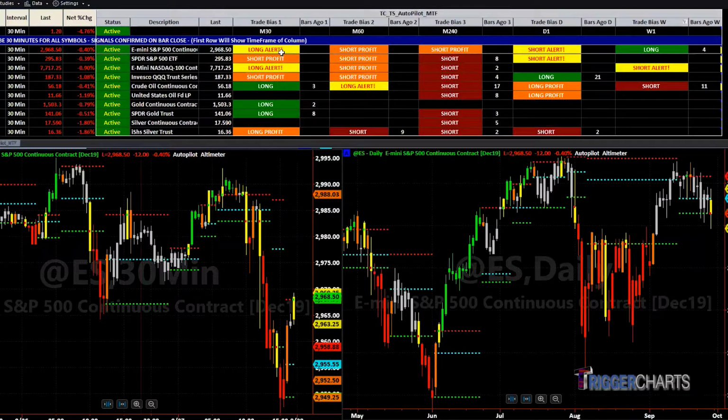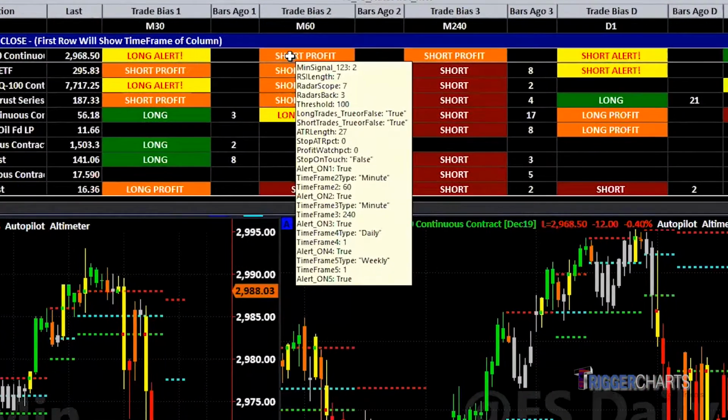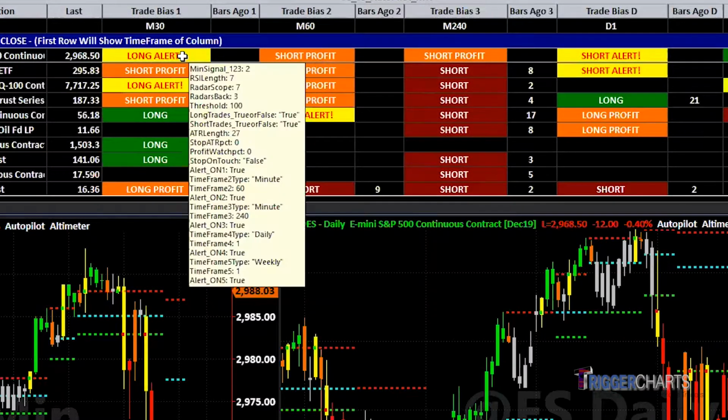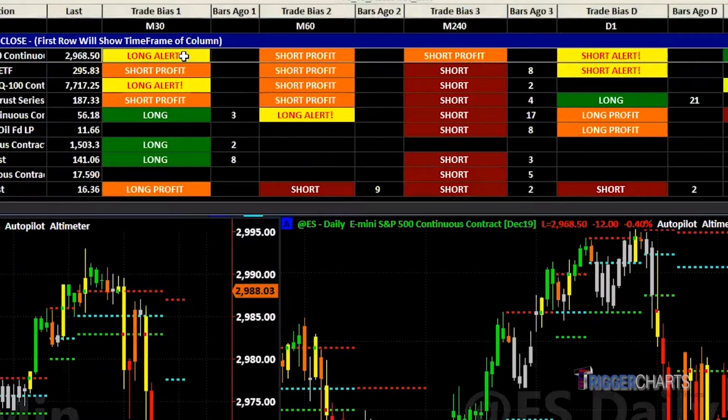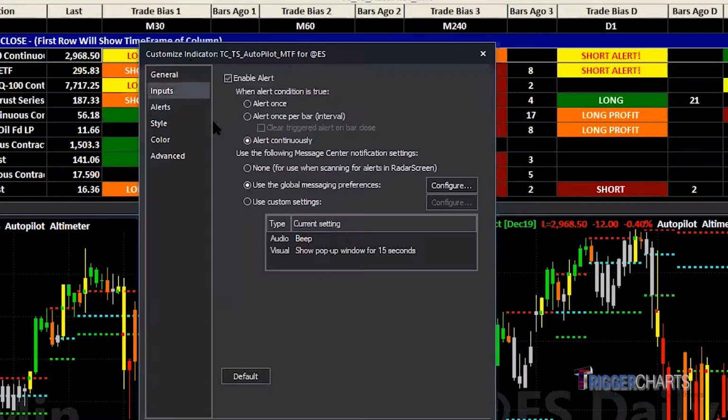When you hover over any of these, it will give you all of your input features that are on, so you can take a quick look at what's happening. But let's say that on this security, we just double left click and we go over to our inputs.